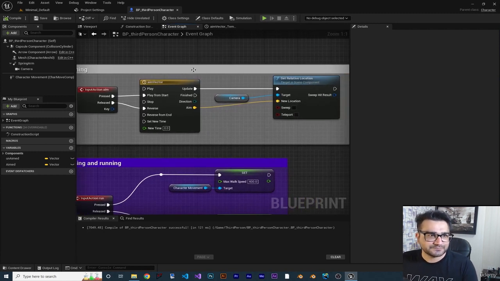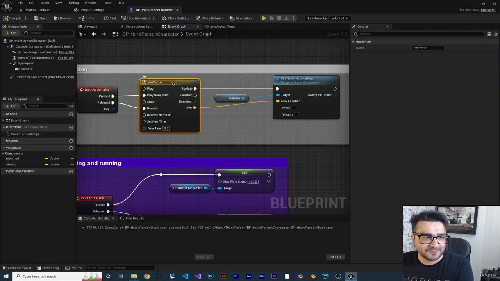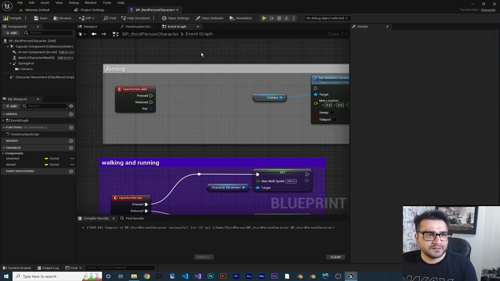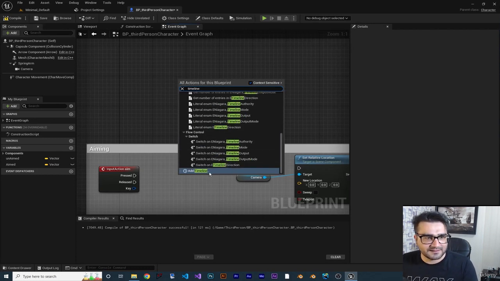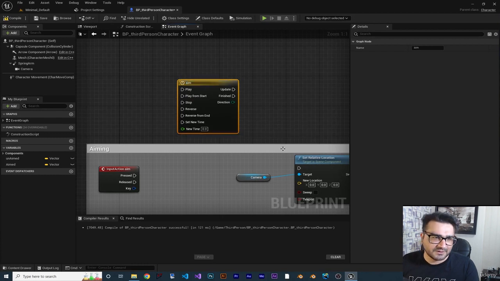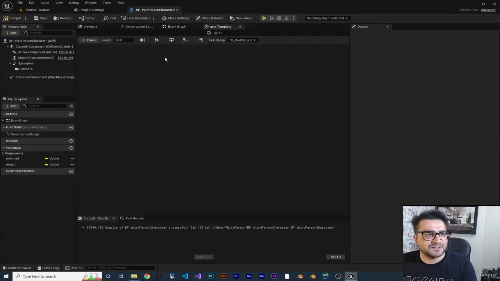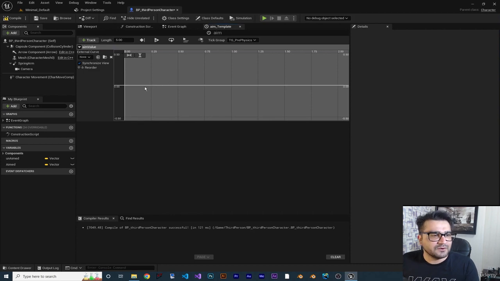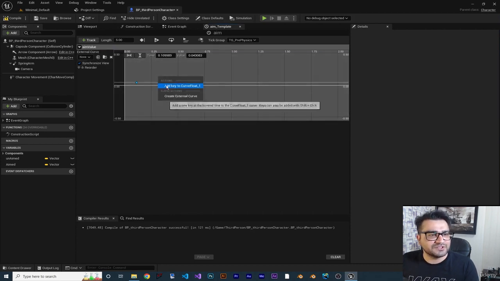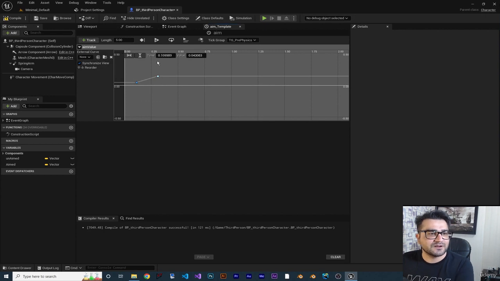So what I'm going to do is delete this timeline. Just delete it. Now I want to create another timeline: search for timeline, add timeline, and call it Aim, or whatever you want to call it. Double click on it to open it, and in here create a float track like before and call it AimValue. Now right click and add two keyframes. The first one I want at time 0 with a value of 0. Easy. And the length of our timeline I want to be 0.2 this time.